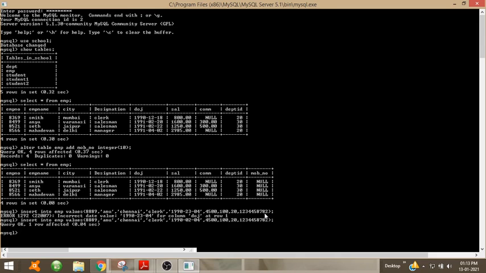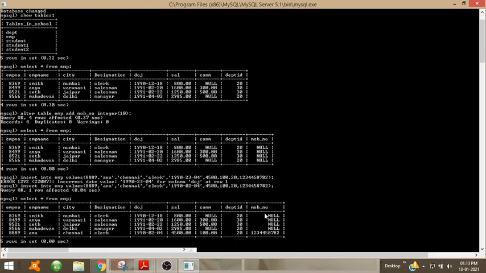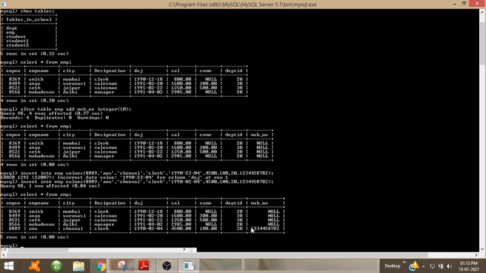Okay, so it is being inserted. Now we can see select star. So after inserting the column, adding a column, then we have to insert the values for that particular column also. So before adding the column, those rows which were there will have by default a null value for that particular column.